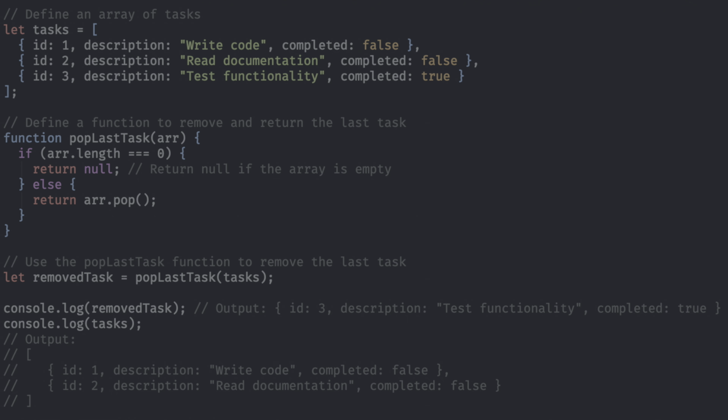In this advanced example, we have an array of tasks, each representing an object. We define a function pop_last_task that takes an array as argument, then removes and returns the last task from an array. In the case where the array is empty, then return null. We then call this function to remove and return the last task from the tasks array and print both the removed task and the modified tasks array.